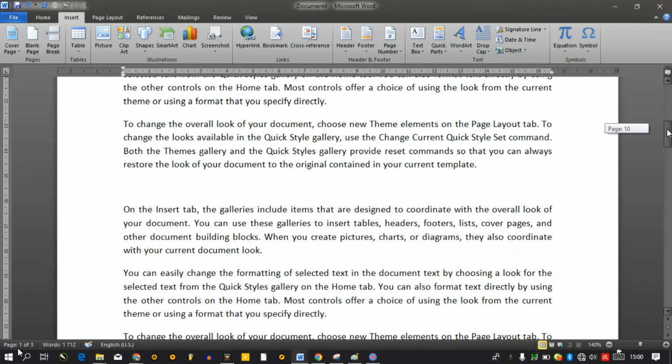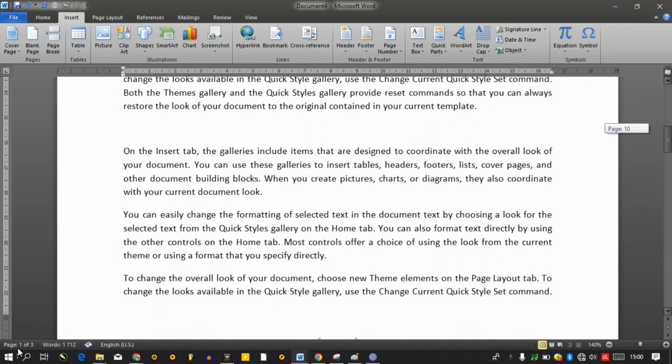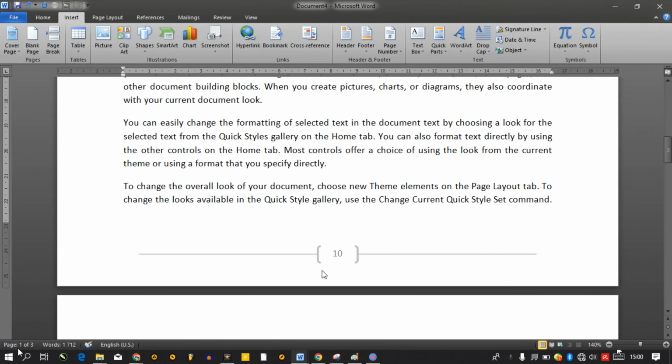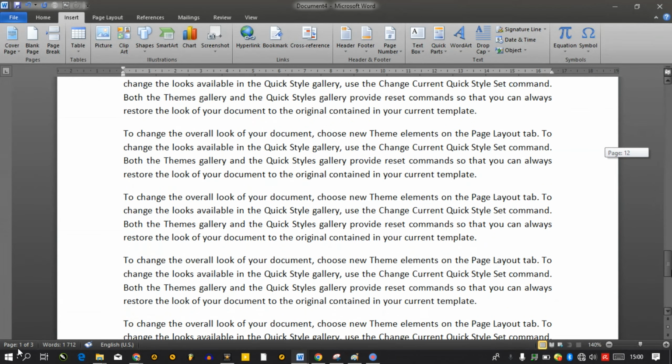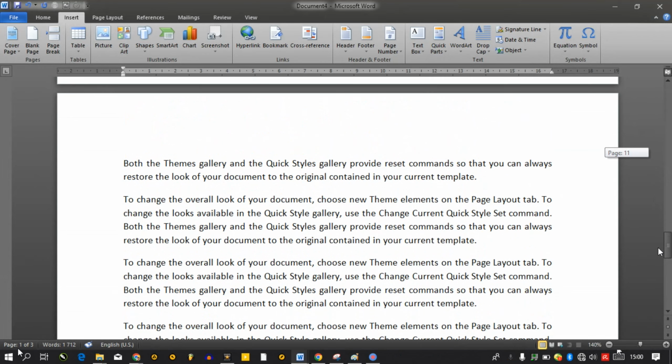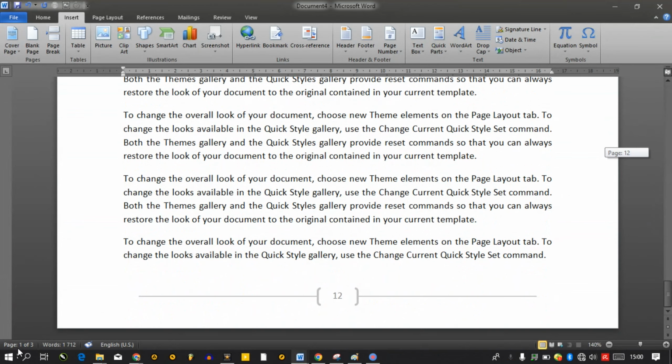Now just check the scroll bar. I'm trying to navigate downward. You see page 10. I don't even have up to 10 pages, but I'm having page 10 here. So let me just navigate downward. You see this is supposed to be page 1, this is supposed to be page 2, and this is supposed to be page 3. But I'm having page 10, 11, and page 12.